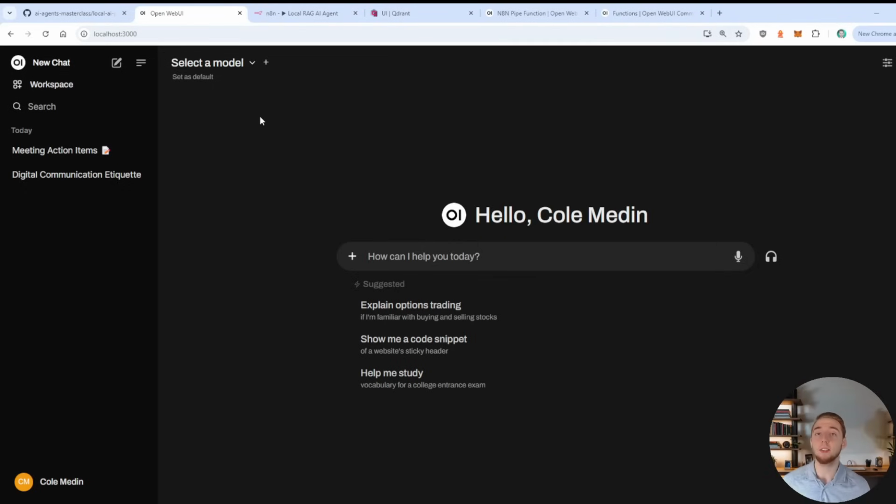It'll have you create an account, but just like with N8N, you're not actually creating an account with Open WebUI. It is just for your local instance. So don't worry, you don't even have to be on the internet to do that. It's just completely local for your Open WebUI instance.